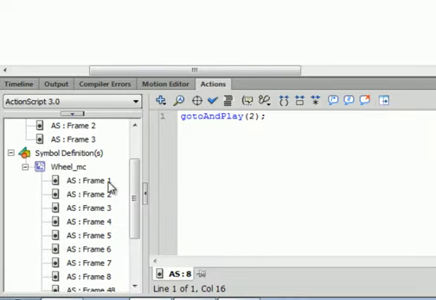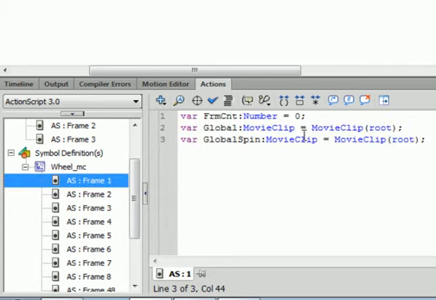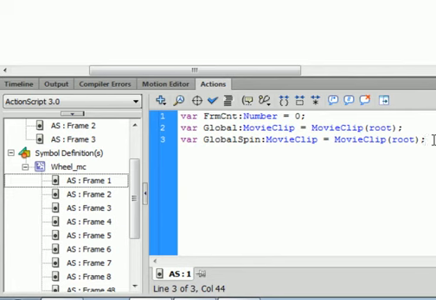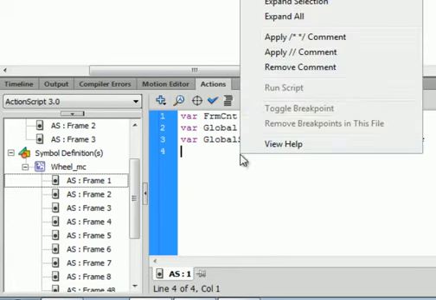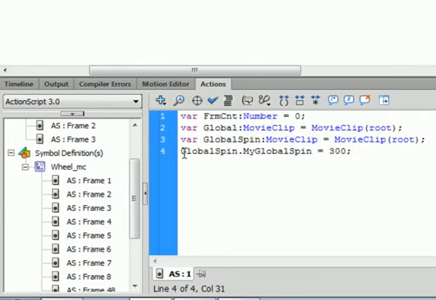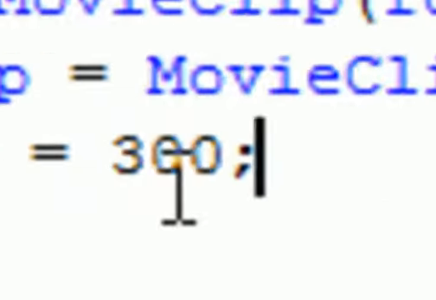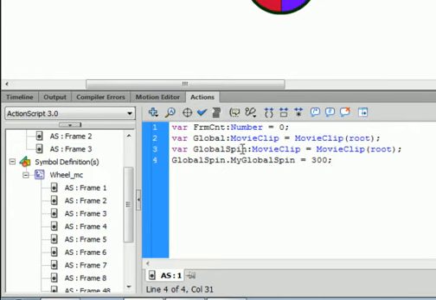Now I want to go back to frame 1 of this wheel movie clip, and we are making what's called a global variable. We're going to connect two things, so add a new line and type: global spin period my global spin equals, and I just gave it this value of 300. This is going to link this variable to the one called my global spin, which we made on the main timeline.